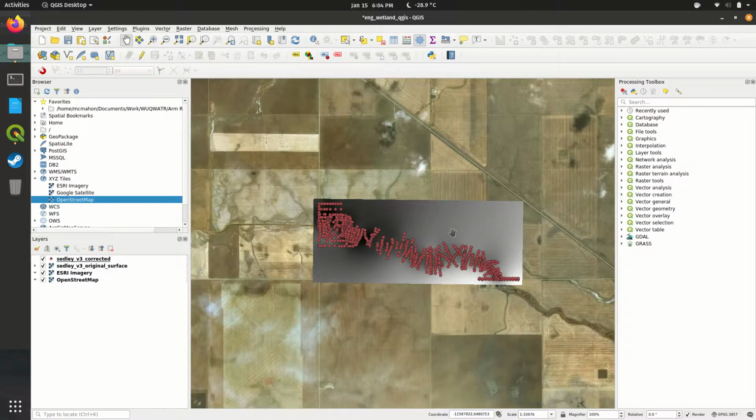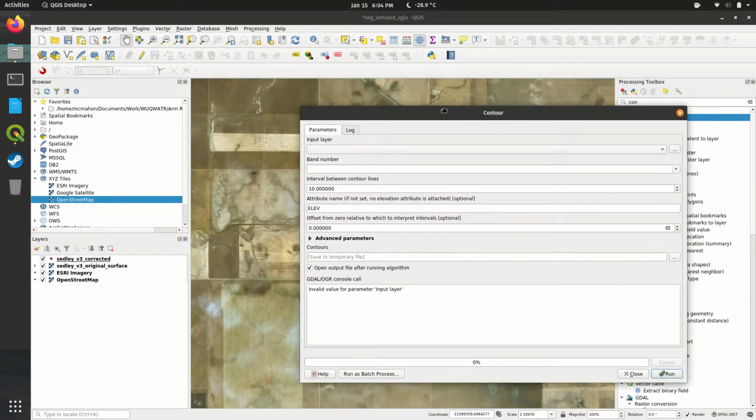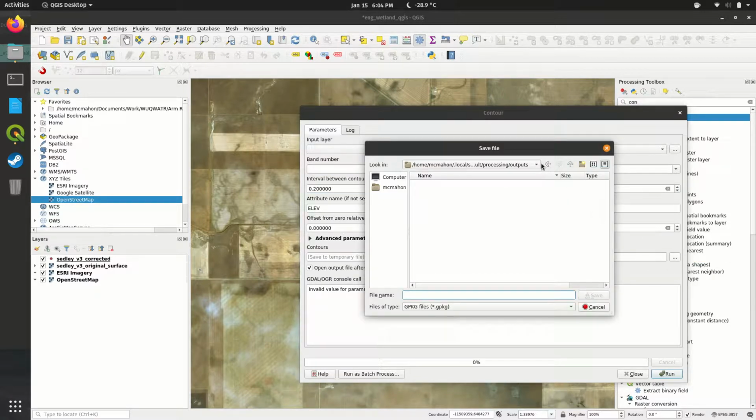So from here, we're going to want to do contours, and contours are going to help us visualize the lay of the land here. These ones are just going to be 0.25 meters apart, I think. Or should it be 0.2? And then we're going to save our contours to temporary, or no, we want to save this to our folder here.